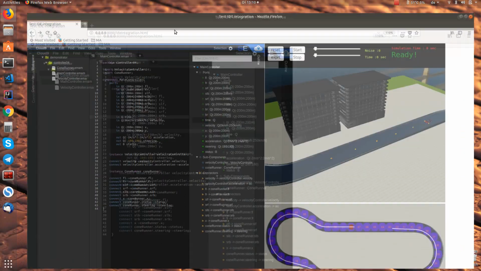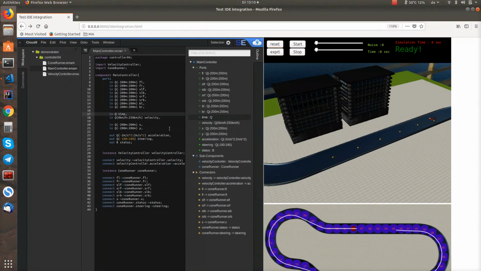Hi everyone, I would like to show you the second tutorial which is presented in our paper. Just maximize the window.